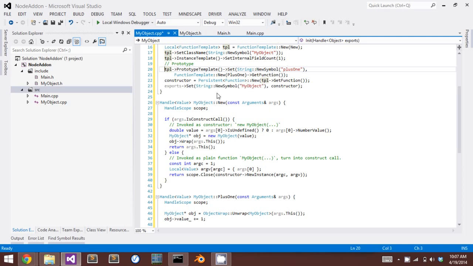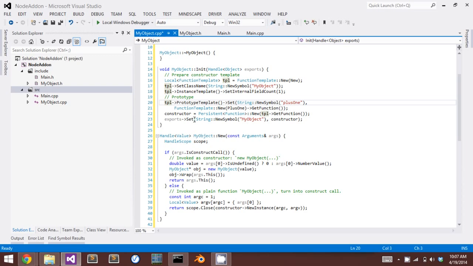And then finally, we're going to export the symbol myObject to the constructor, or as a constructor to the object. So myObject is going to call this constructor, which we know is going to call this new function down here. The name of the object is myObject, and also the class name is myObject.